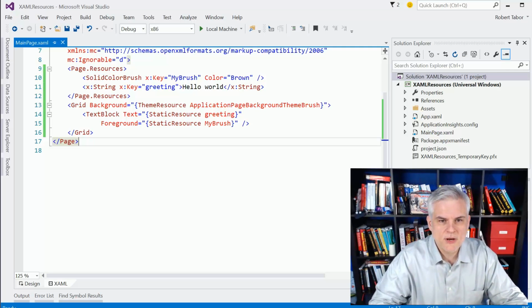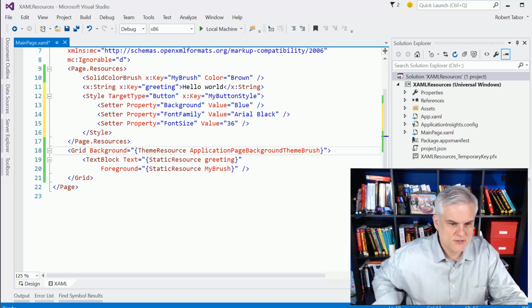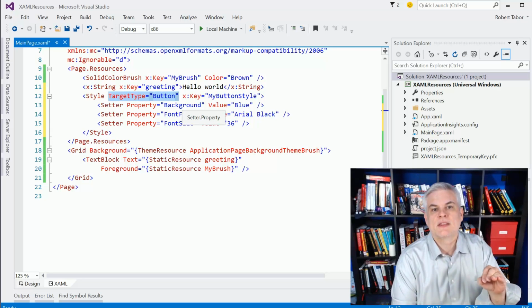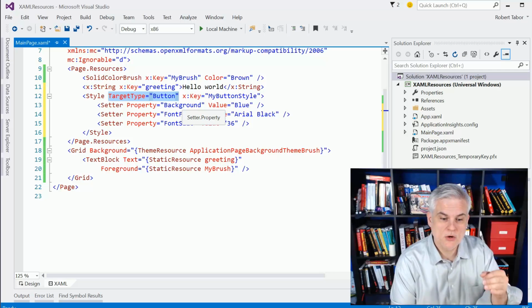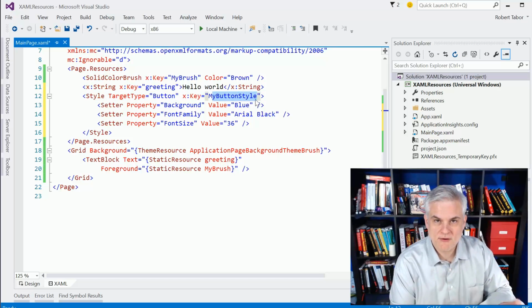All right, so here I'm just going to copy and paste the style to save from having to type it all out. So we start with an open tag called Style, and we define the type of style that this will be used for. The target type for this style will be a Button control. And we give it also a key so that we can reference it later on in our XAML.